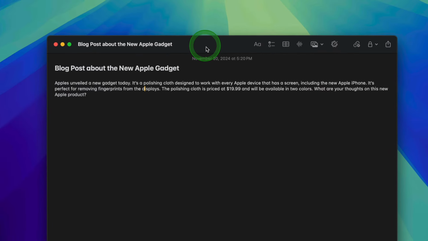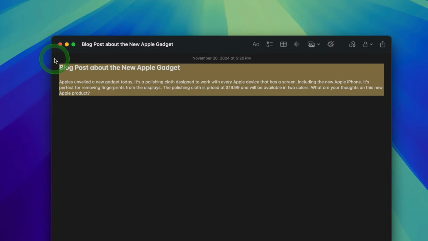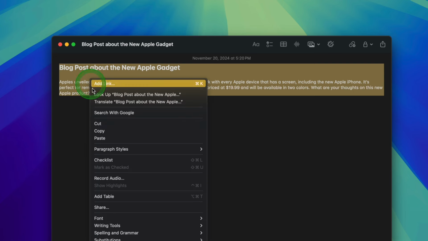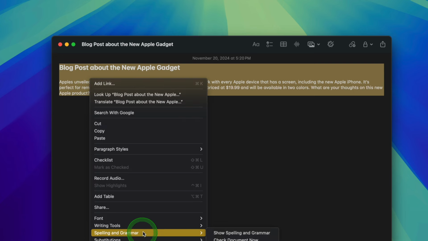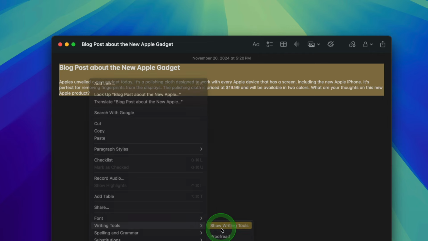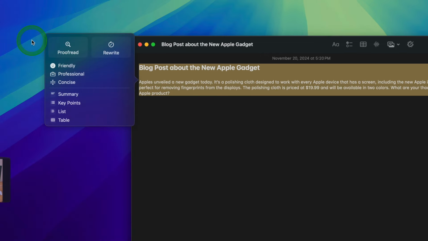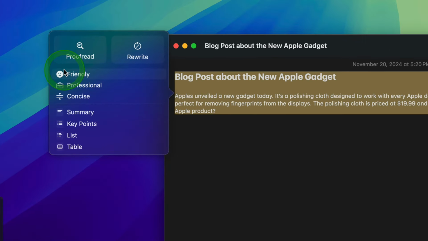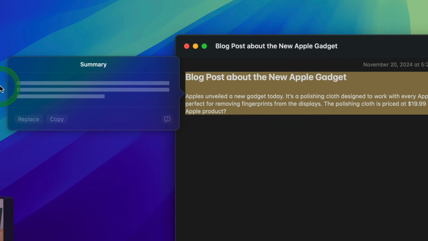And this is just touching the surface of what you can do with Apple Intelligence. You just highlight the text, you right click on it, you go down to writing tools, you click show writing tools, and it pops up over here in the corner. So you've got a friendly mode. This makes the text more friendly. You've got a professional mode. This makes it more serious. Well, let's check out the summary. You've got a concise mode too, which makes it shorter. So we can do a summary of this by pressing summary.